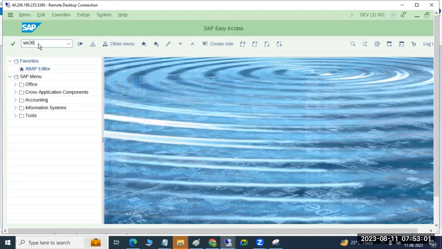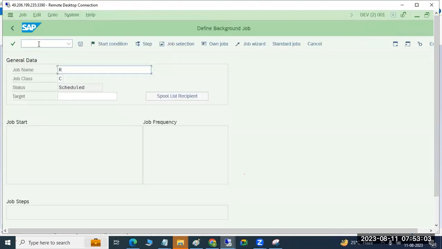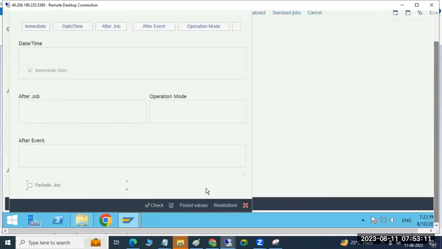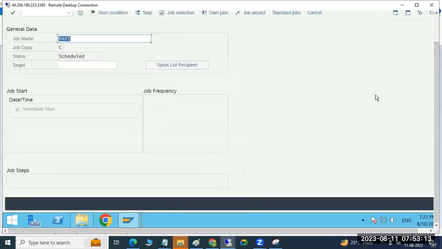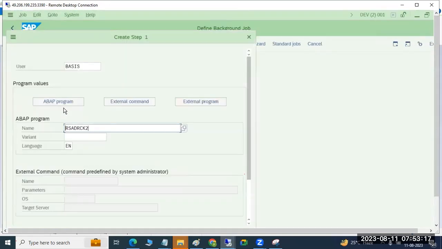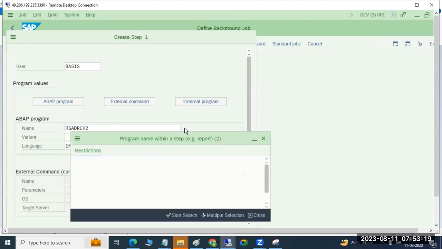Suppose I'm completing my assignment now. Okay, I'm completing my assignment, because I am also taking the assignment, right? So I want to run my job. I'm running my job now. Any program you can choose, not only this program, any program.